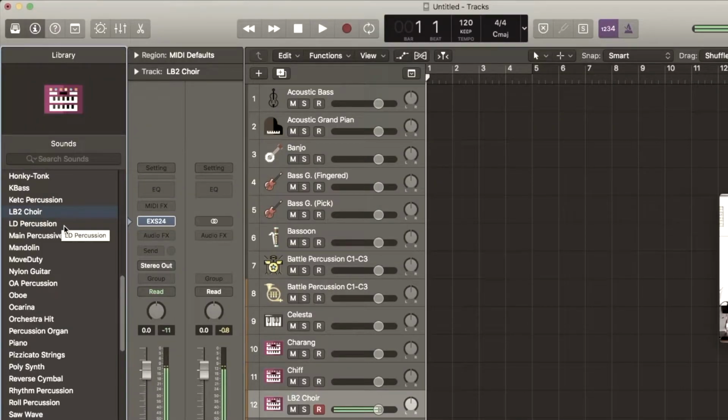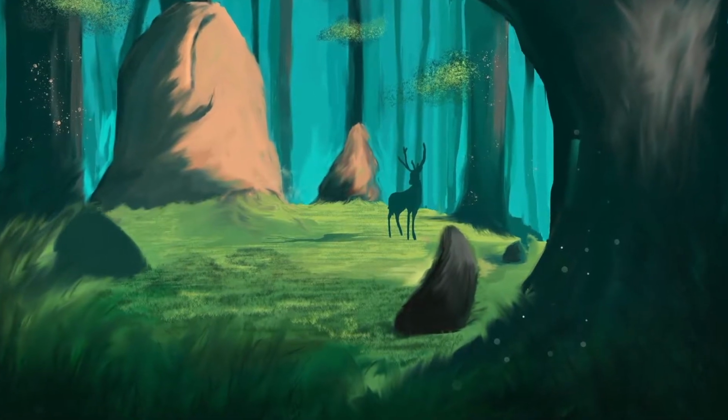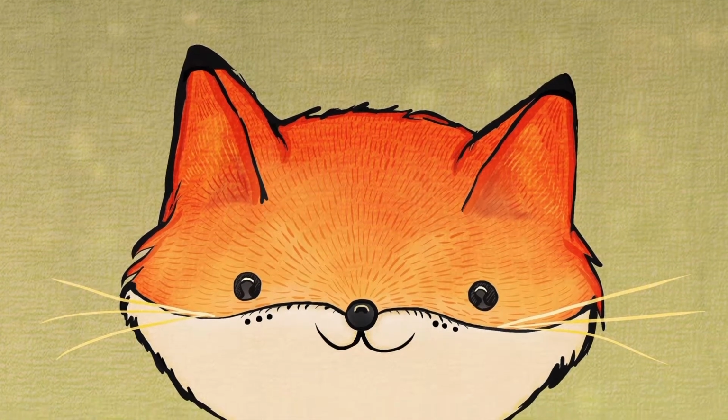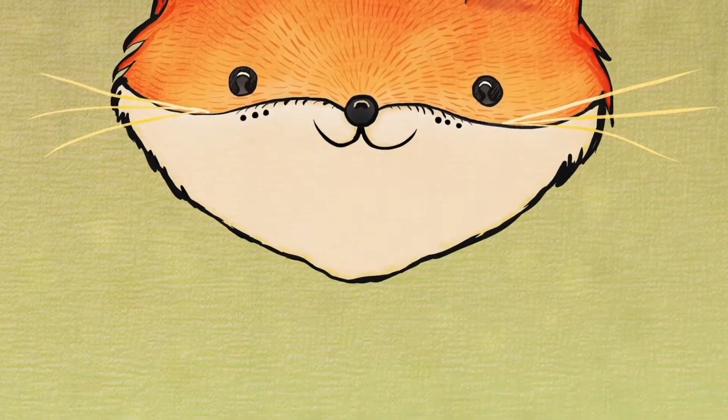In the first video, I loaded up the FF7 sound font and composed a mystical forest type theme. And in the second, I wrote a waltz for cute foxes. Now I'm going to try something else using the same sounds.